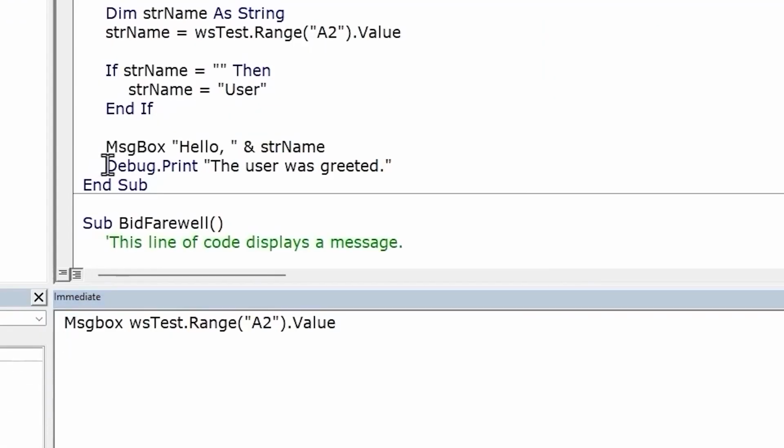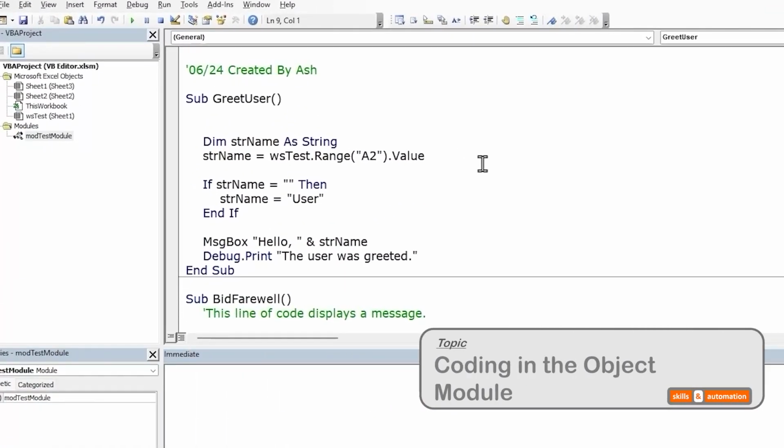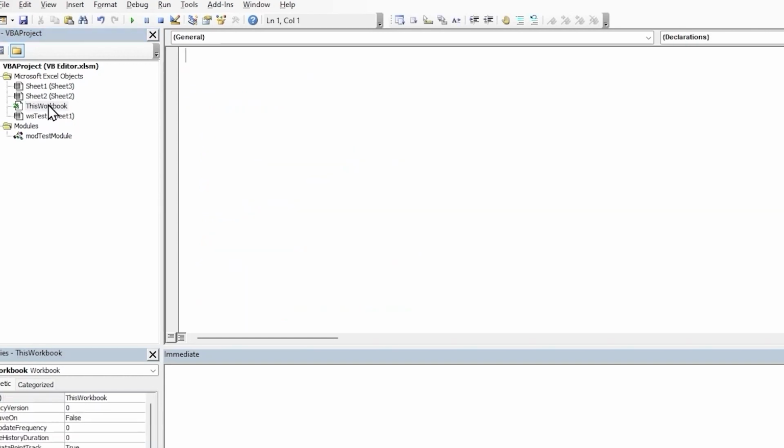So similar to the Debug.Print statement, writing directly into the Immediate window is useful when we are debugging our code and we want to cross-check single lines of code. Now this code window is directly connected to our module that has been selected out here. But if you double click on, say, the ThisWorkbook object, we bring up a code window associated with the workbook object module.